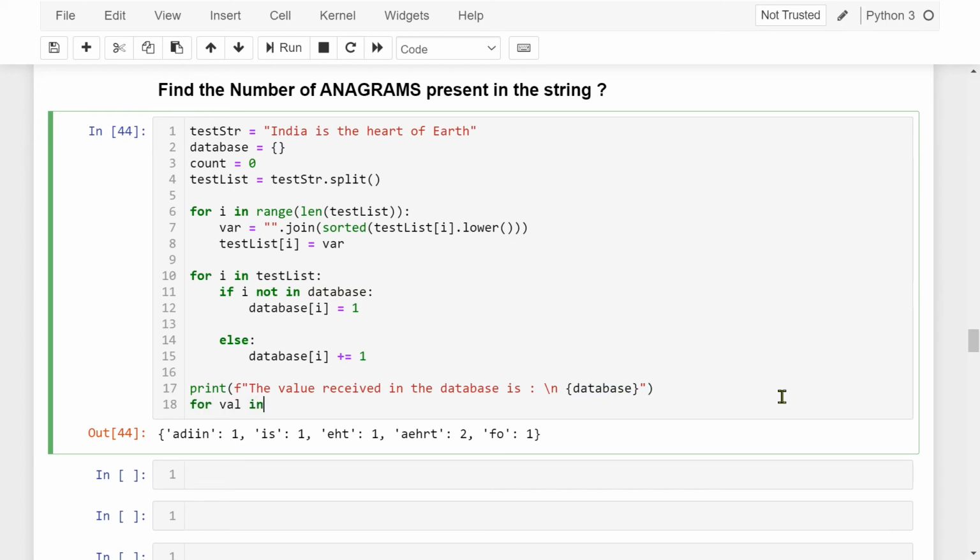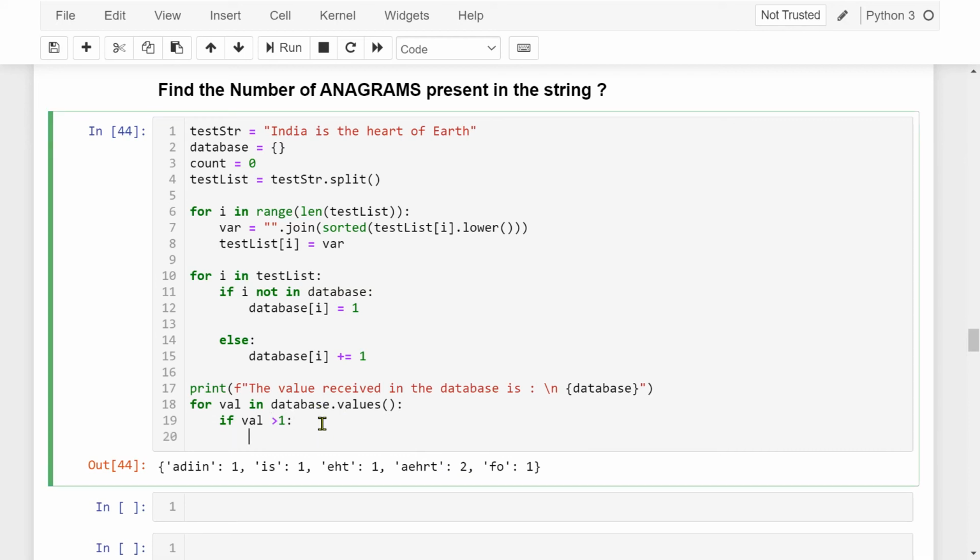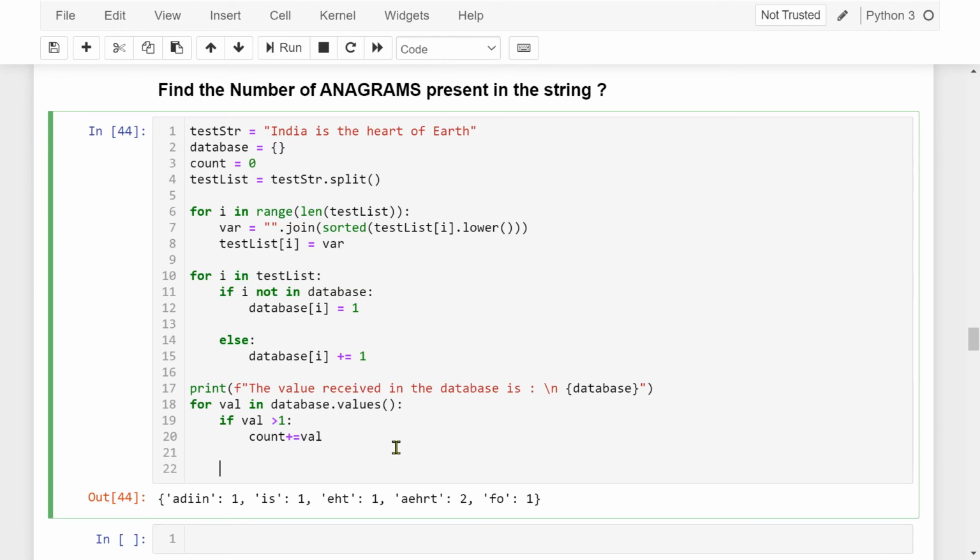For value in database.values(), right? So I will get all the values from the database, and I will check if value is greater than 1. So that is the case here. Okay, so colon, and then I want count += value. As you already know, count is initially 0, so I want to add the value to the count. So count will have the value 2 now.